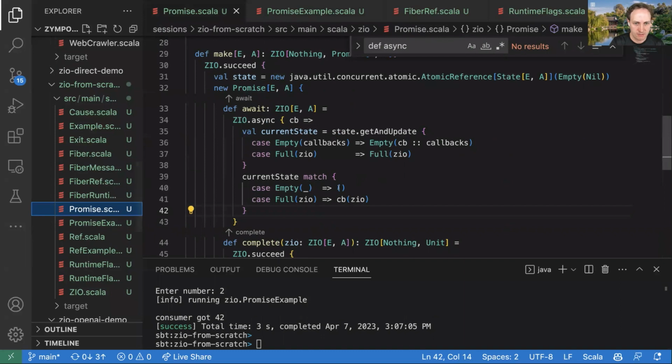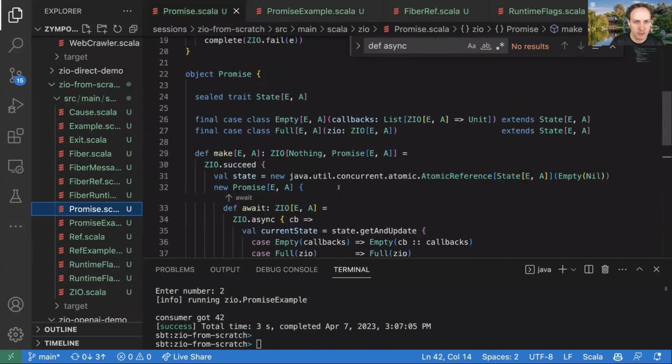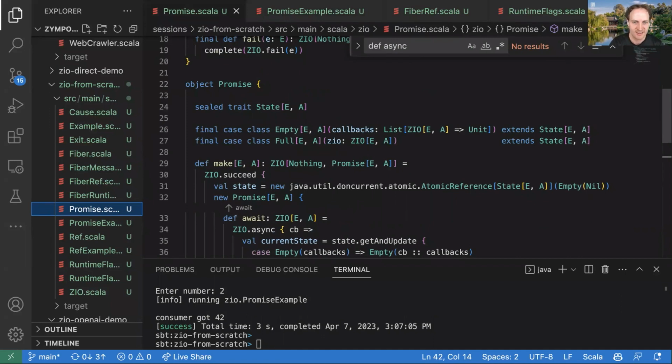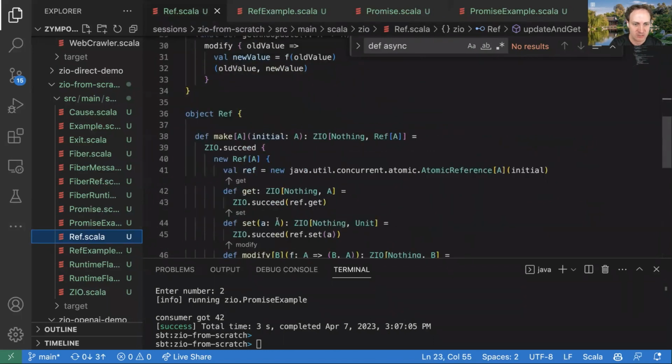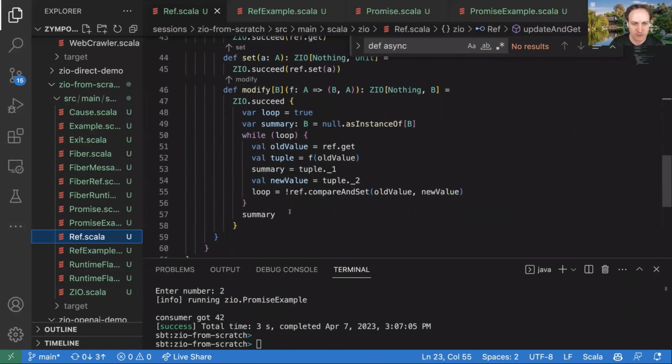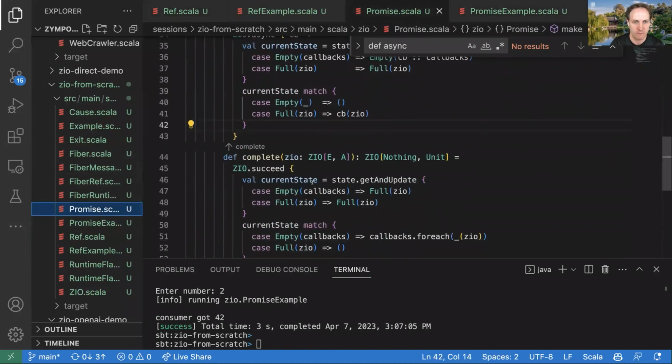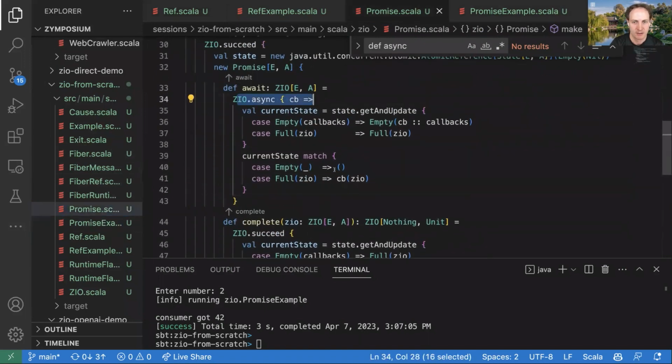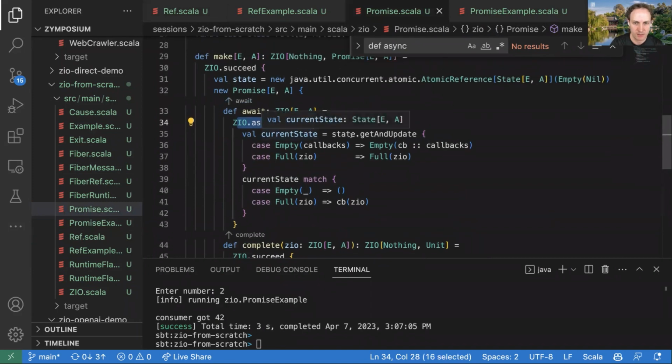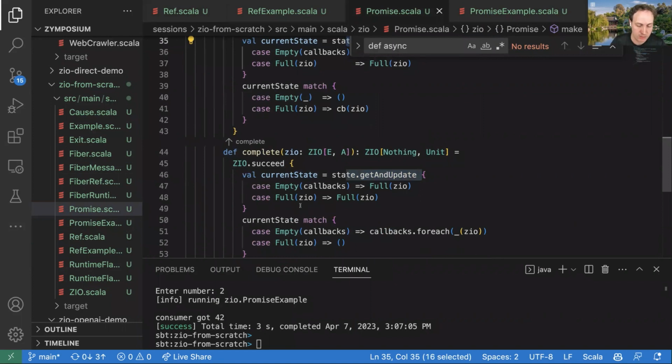So I think you can see here, it wasn't completely trivial, but I don't think it really qualifies as rocket science, right? Especially the ref, we just essentially wrapped the atomic reference. We did a little bit of compare and swapping here. And then in the promise, we really got most of the hard stuff done for us with this ZIO.async. The only bit that was slightly tricky beyond that was just using the Java atomic reference and thinking about having these empty and full states. But these two things are probably the key concurrency primitives in a lot of these frameworks.